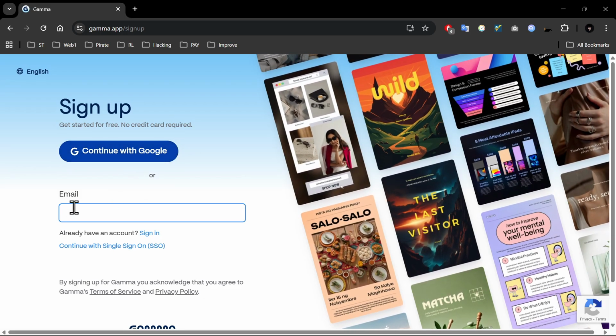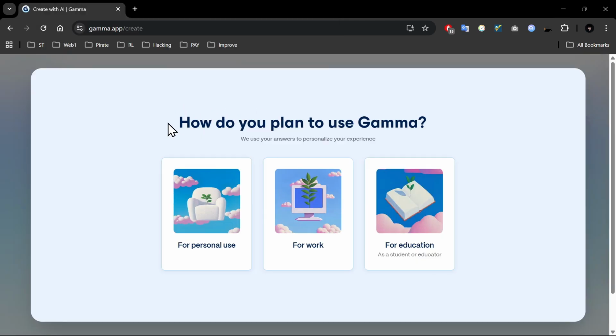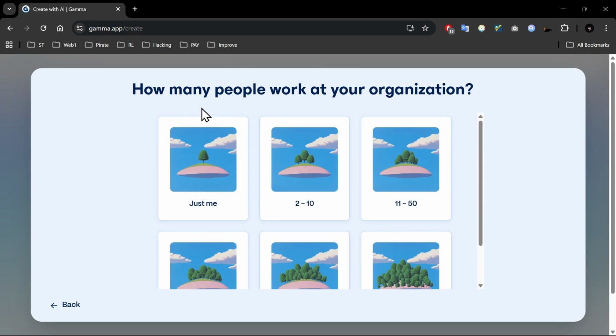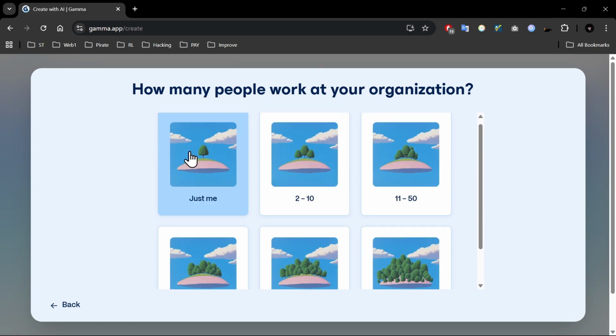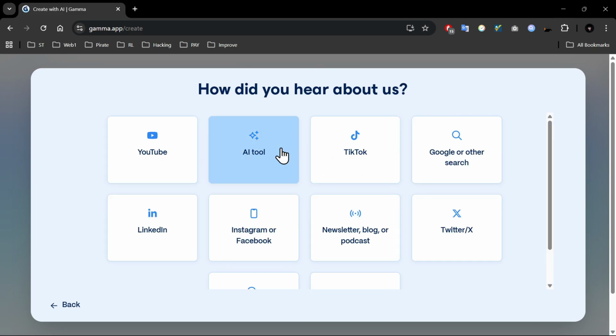All you need to do is to fill in your email or log in with Google. After that, it will ask you how you plan to use Gamma. You need to click on for personal use, or for education if you are an educator or a student. After that, you can choose your role. I will choose creator. And now you can choose how many people will work with you. I will just say just me. Now you can click on not sure yet and click on continue.